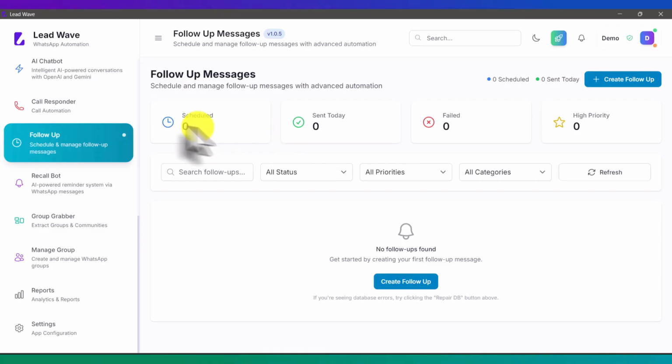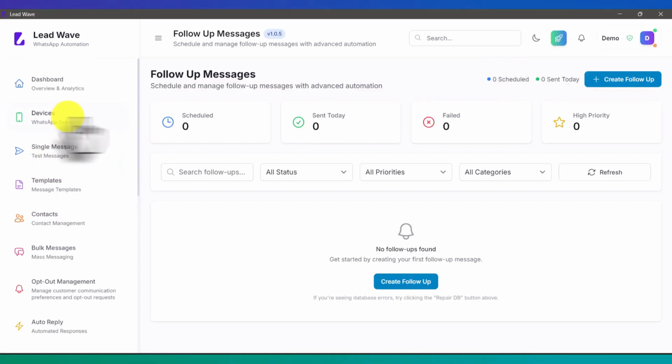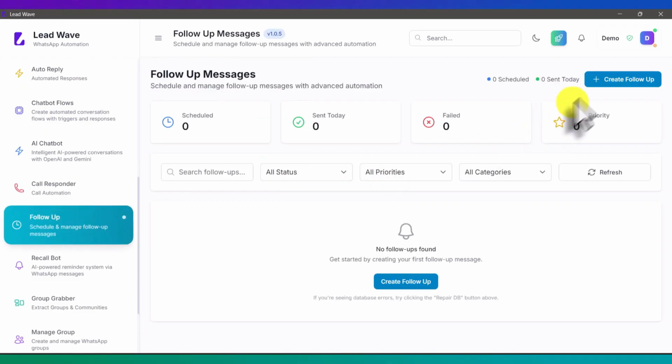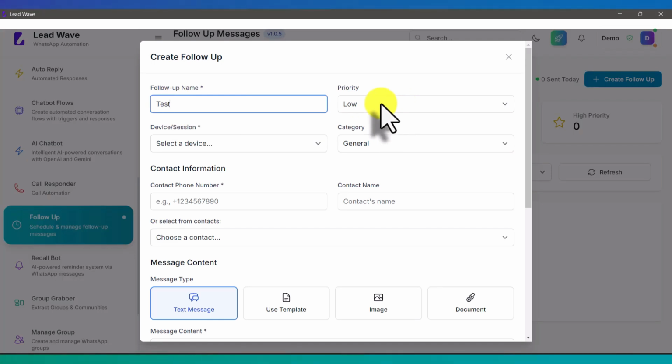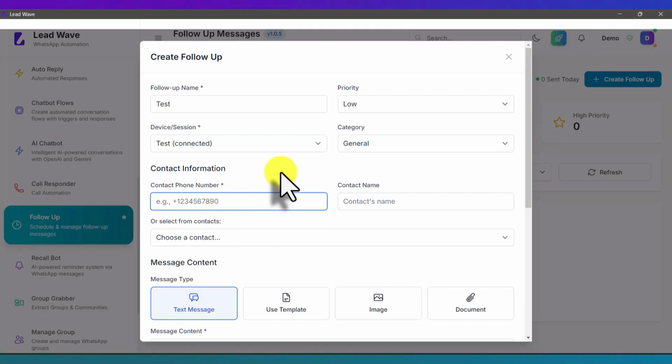How is this going to work? In the left side main menu, click on follow-up. Simply click on create follower. You have to have an established connection with the Leadwave application. Just create a follower, give any name. Priority and categories are not mandatory. You can set them as per your requirement. Select the device which you want to use to send them a reminder. Select the number of your customer who you want to send the message to.